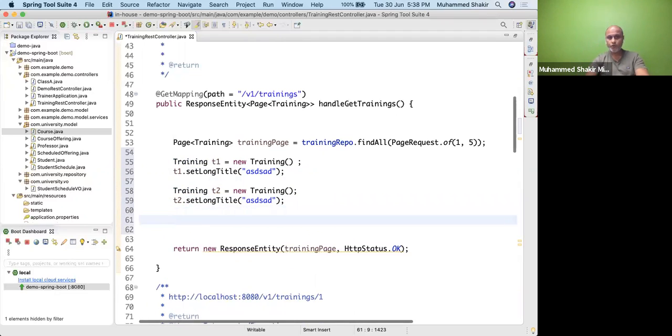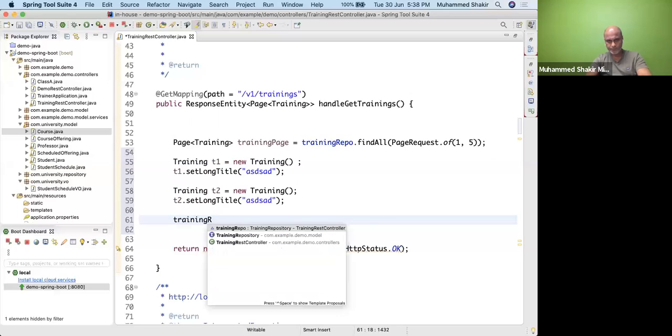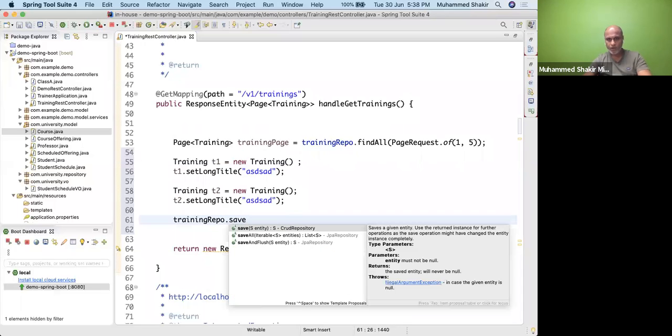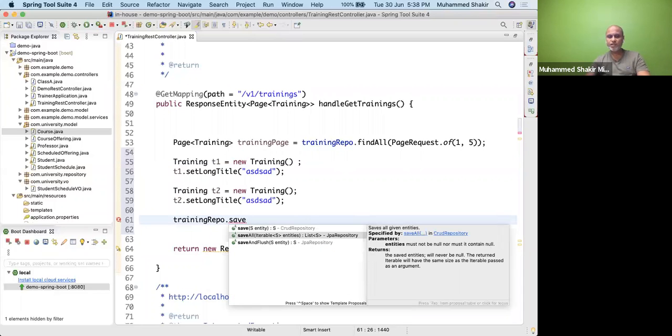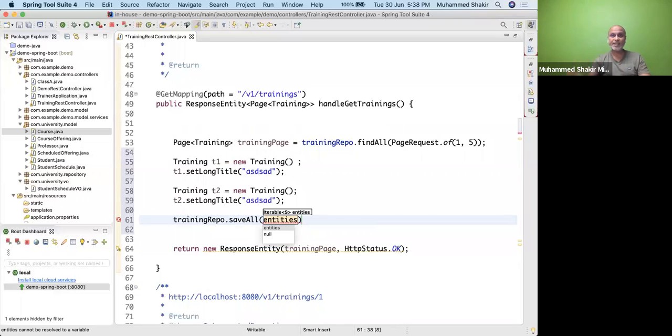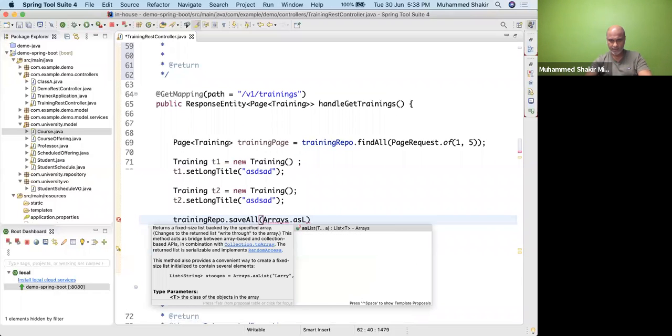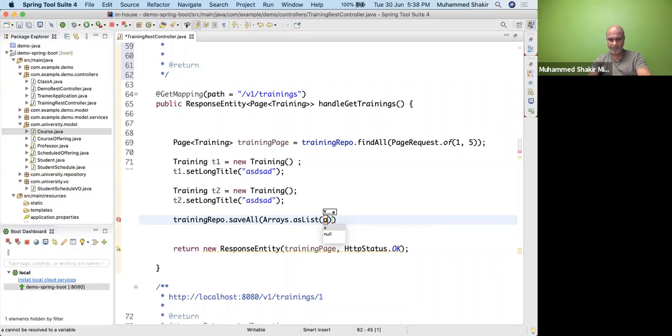Then what do you want to do? You want to save all of these two. You want to fire select and insert statements in one shot. How will you do it? You'll say trainingRepo.saveAll. You can see the saveAll. So saveAll takes what? It takes an iterable. What is an iterable? A list is an iterable. So I can always put in Arrays.asList, and in brackets I can say t1 comma t2. What will this do?